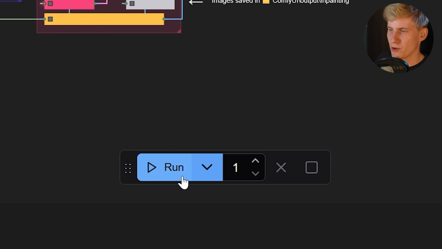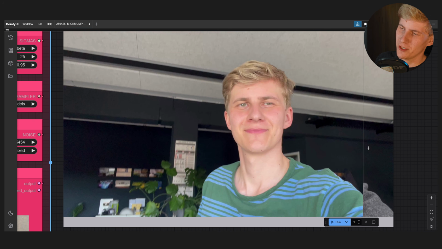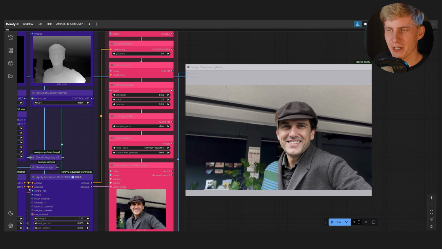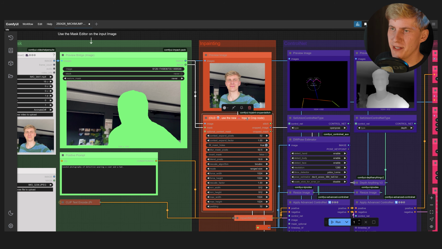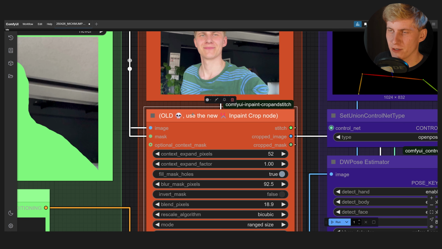Let me quickly just run it, and you can see the result looks pretty cool. Sherlock Mumpets. Okay, let me quickly show you what happened here. So first, this node right here will just crop out the area where we actually want to change something. You can see this is the older version of this node. I personally had better results with that one. I might change that out in the future.